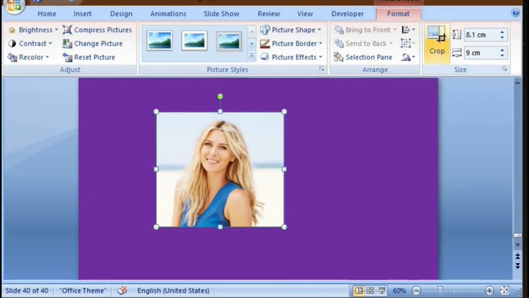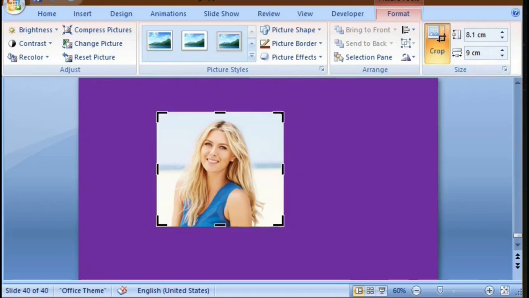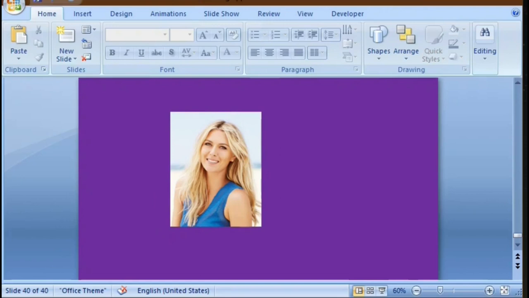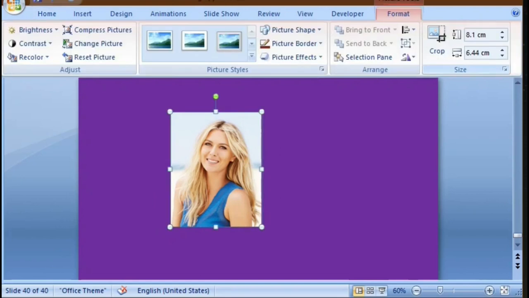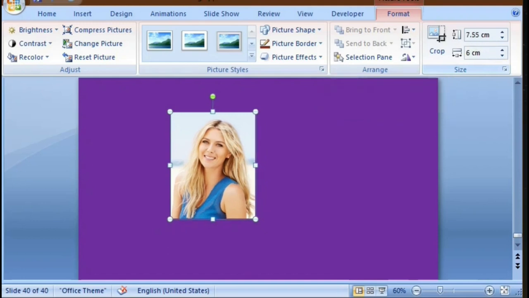Another tool is the crop tool. If you select this crop tool, then you can reduce your image size also according to your convenience. So now your image is cropped. Now you can see the width has come to 6.44 centimeters. Suppose you want 6, then here itself you can reduce it to 6 centimeters.